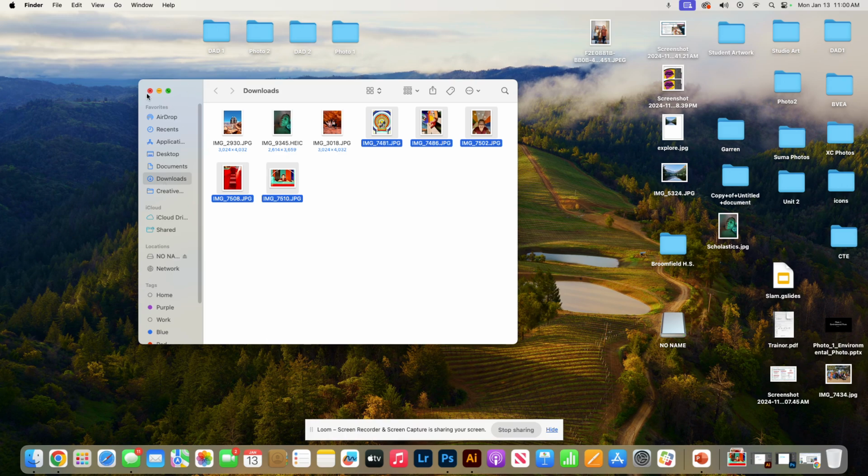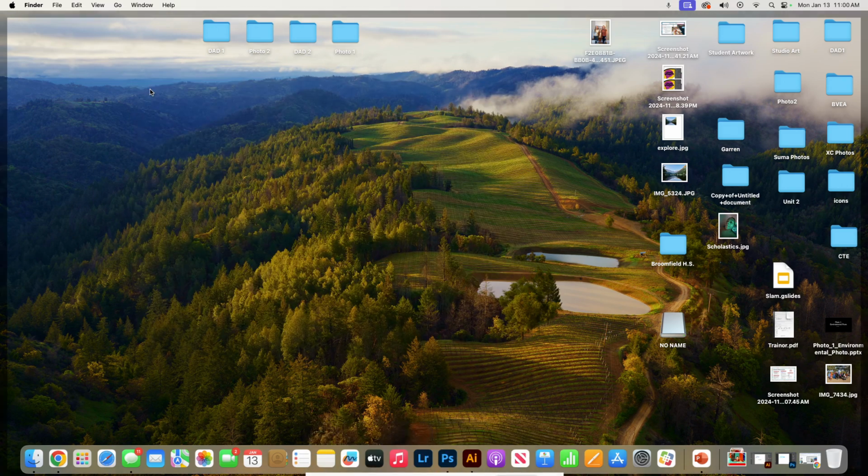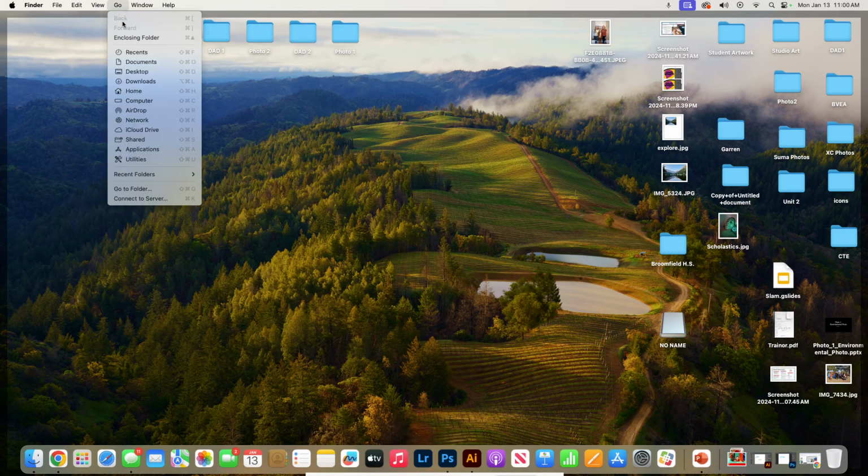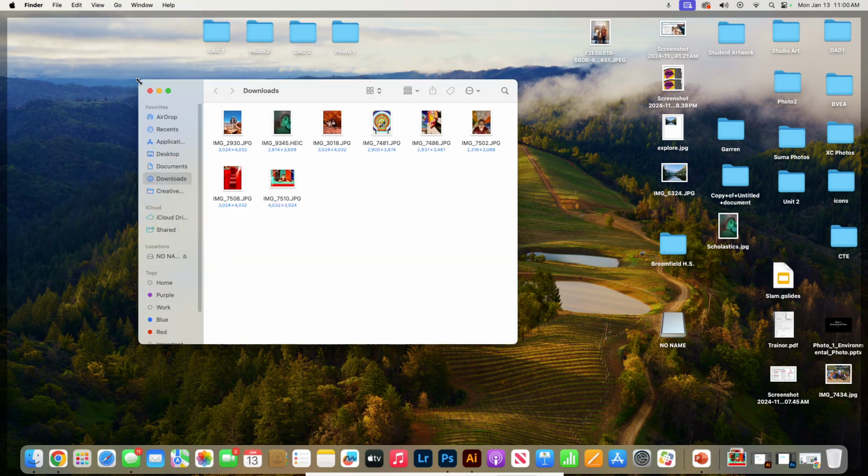So if you're on the computer and you accidentally click off of that, and you're not sure how to get back there, just click on Go and come down here. I want you guys to click on your Downloads folder. That's how you're going to get to that.